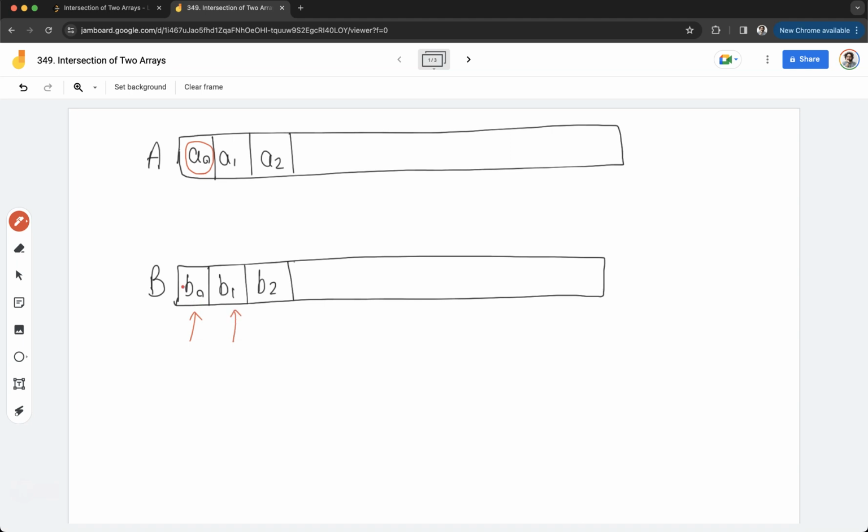You ask, are you A0? Are you A0? And so on until the last element. This checking of A0 with every other element in B is a brute force approach. And we do the same for A1, and we do the same for A2.